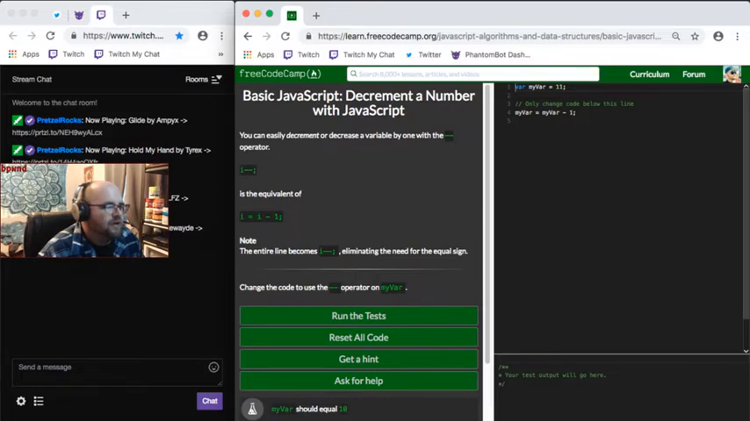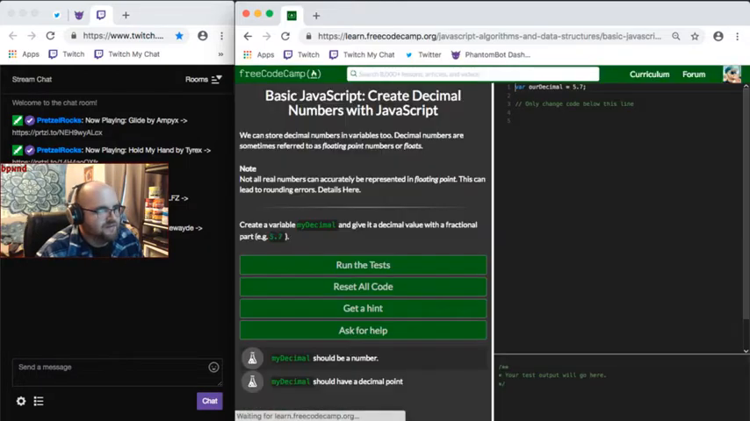Decrement a number with JavaScript. You can easily decrease a variable by 1 with the -- operator. i-- is the equivalent of i = i - 1. Let's change the code to use the -- operator on myVar. So we can get rid of this. We can delete this, and we can change these two to just that. That should pass.